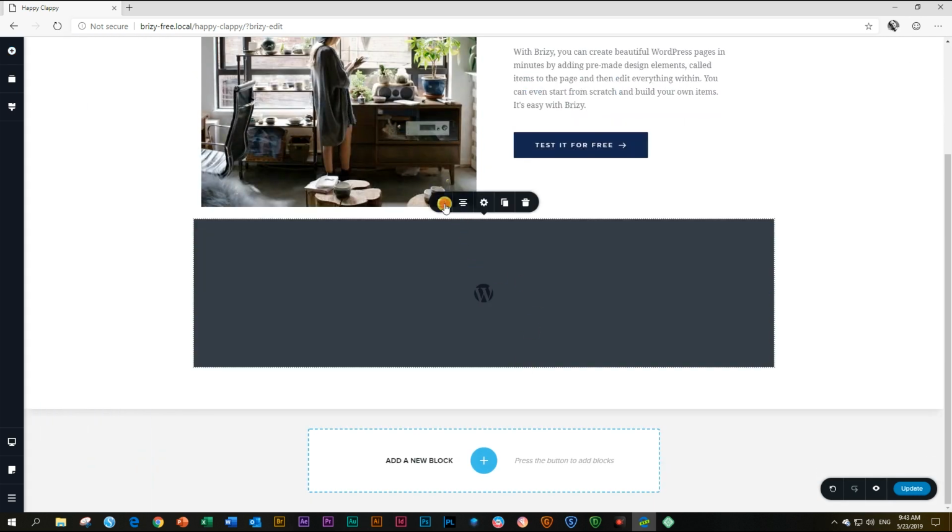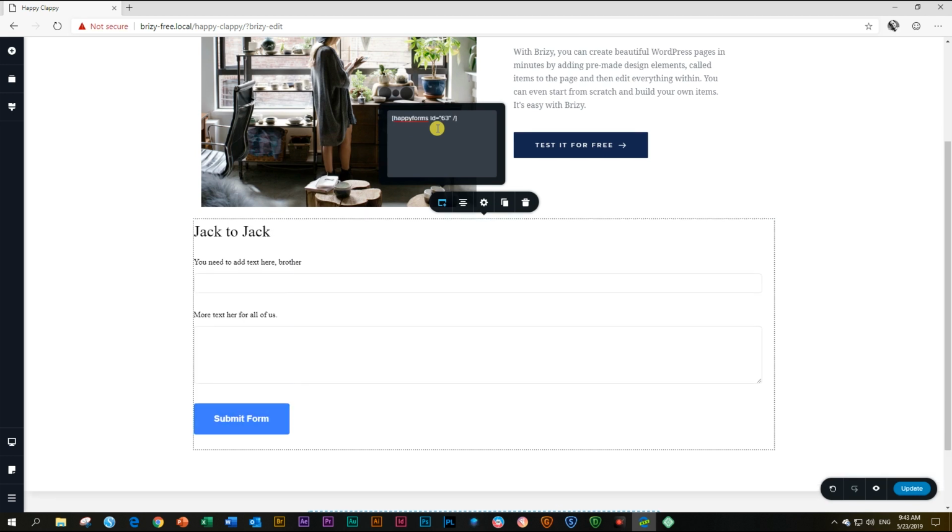Click on the shortcode icon, and then I paste my shortcode over here and it will bring it in. So here is the form. Let me just see, I didn't write anything vulgar or obscure here. Okay, no, it can pass for PG viewing.